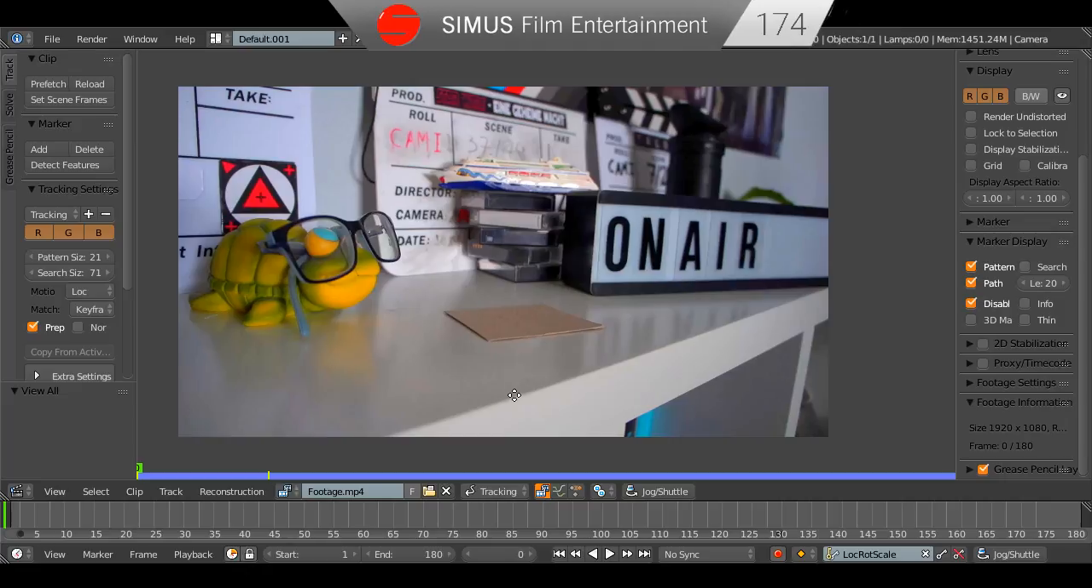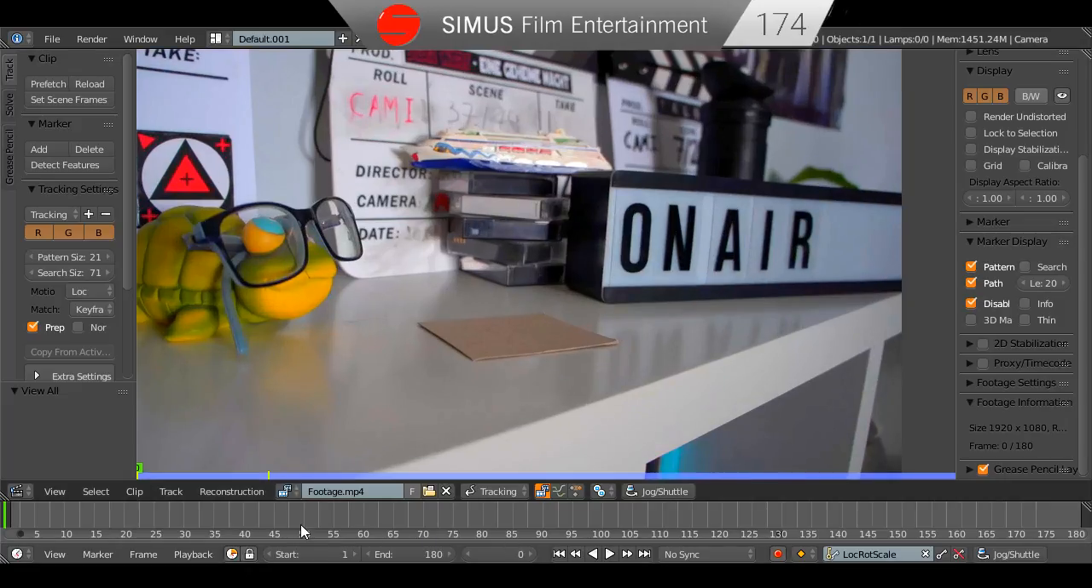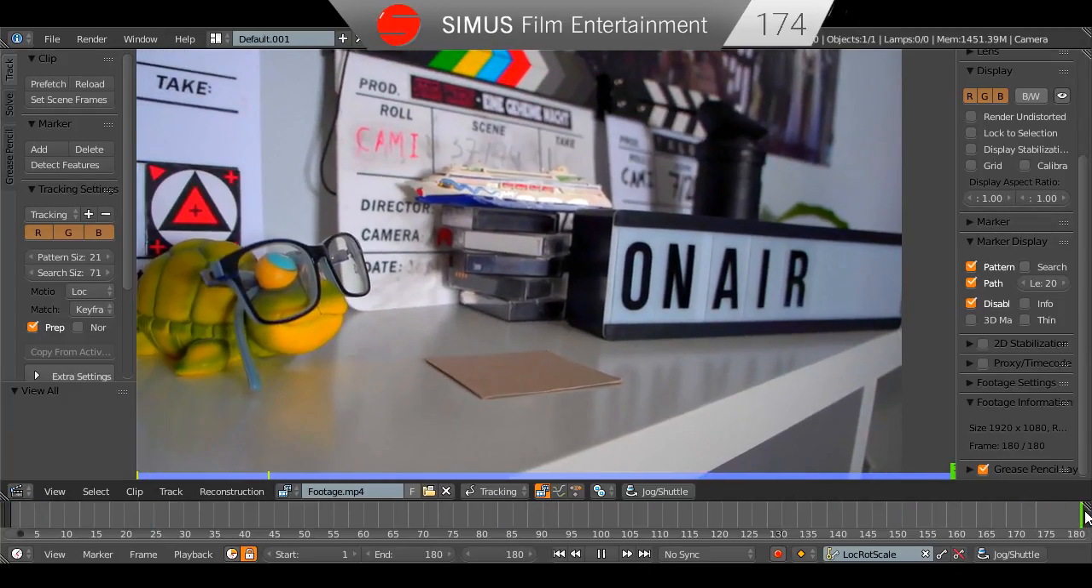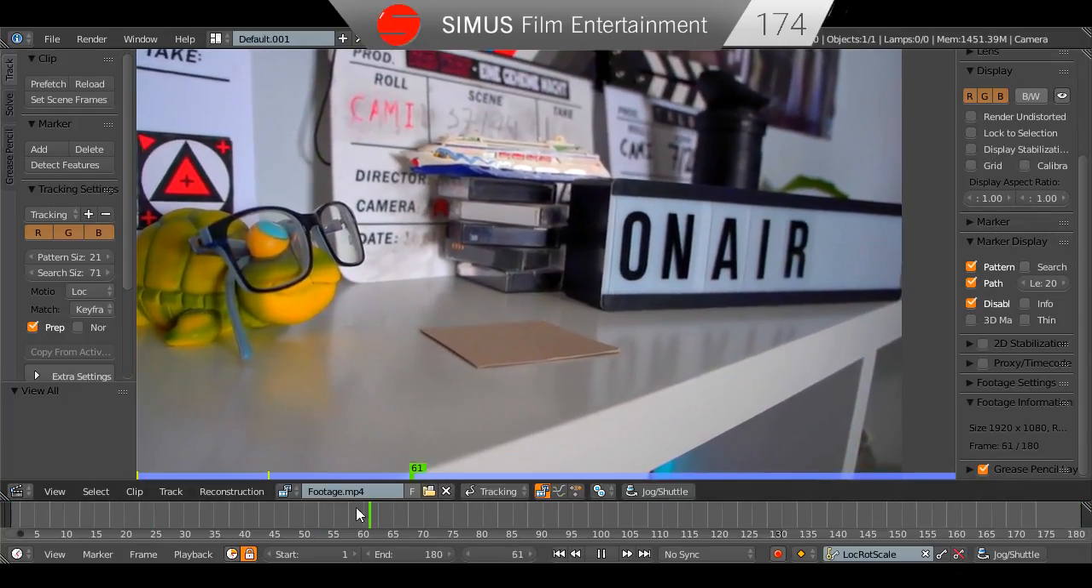So, we already buffered the footage, and one thing that is pretty handy is this feature, the little lock thing down here, because it prevents you from putting the cursor out of the timeline.